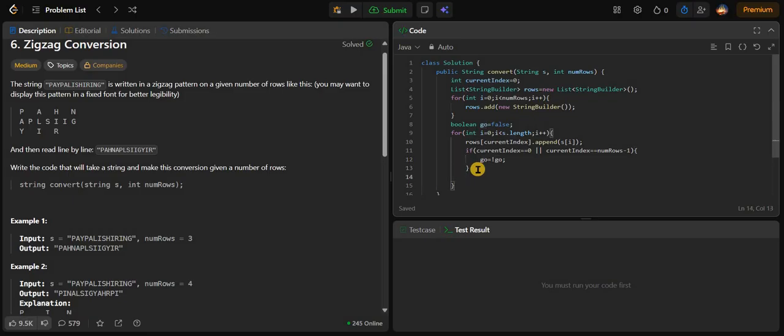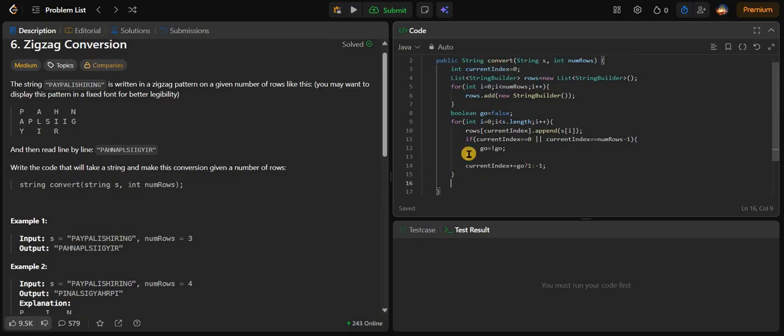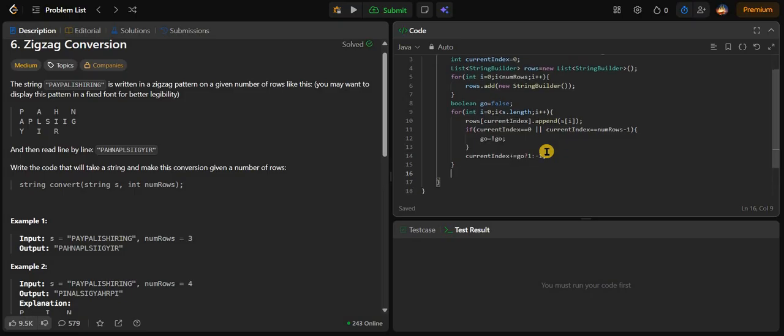Once the condition is done, now we know the direction, but we should also know in which row we have to move, whether we should increase the row or decrease the row. Further, the index plus equals depends on the go variable. If go is true, then add plus one, or else decrease the row. That's it, that's simple. If the whole process is done, we will get the row-wise results.